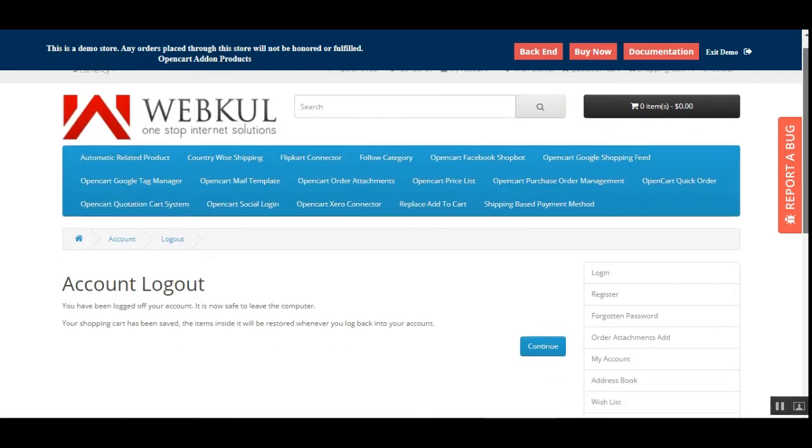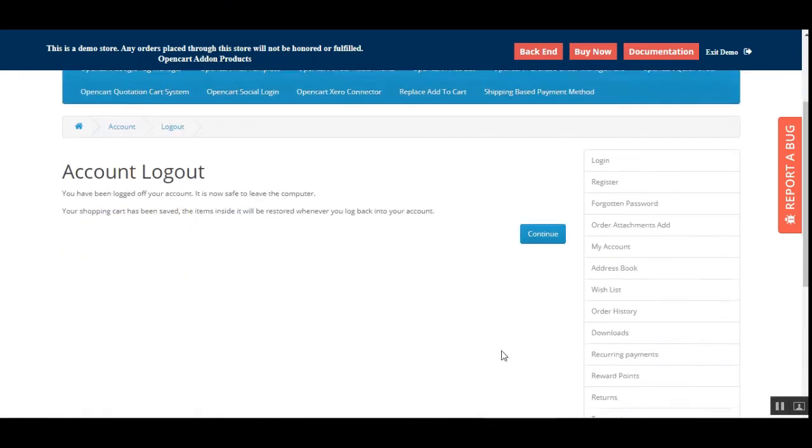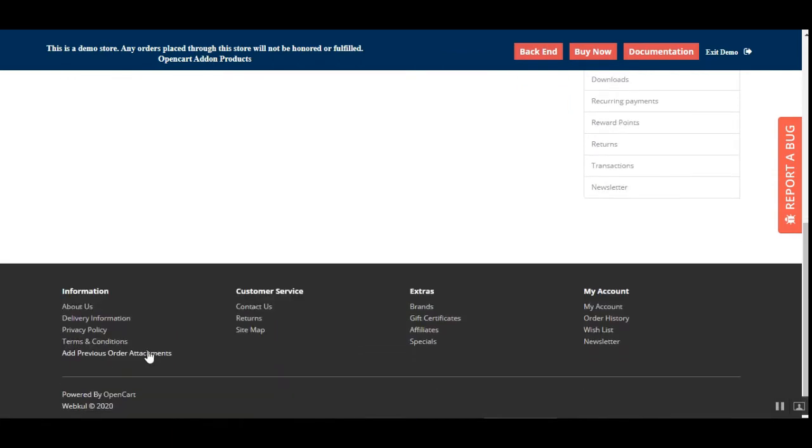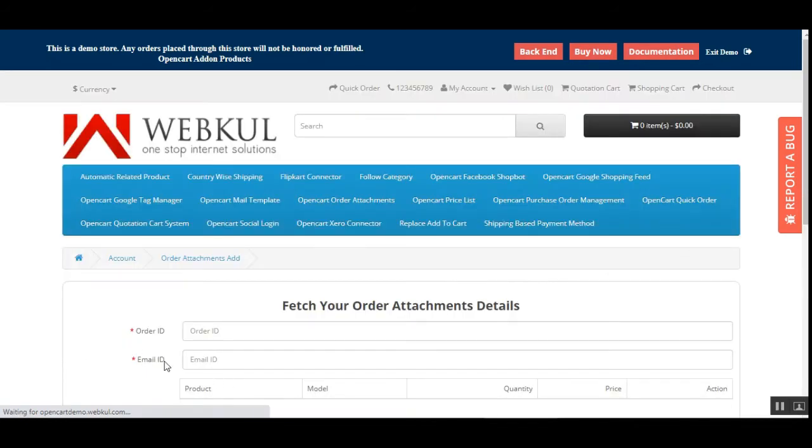So one more thing is there. For example, what if a guest user has placed the order without the order attachments, as we did initially with a guest user? Then on the bottom link here under the information, you can see we have added the add previous order attachments. The guest user can tap that.